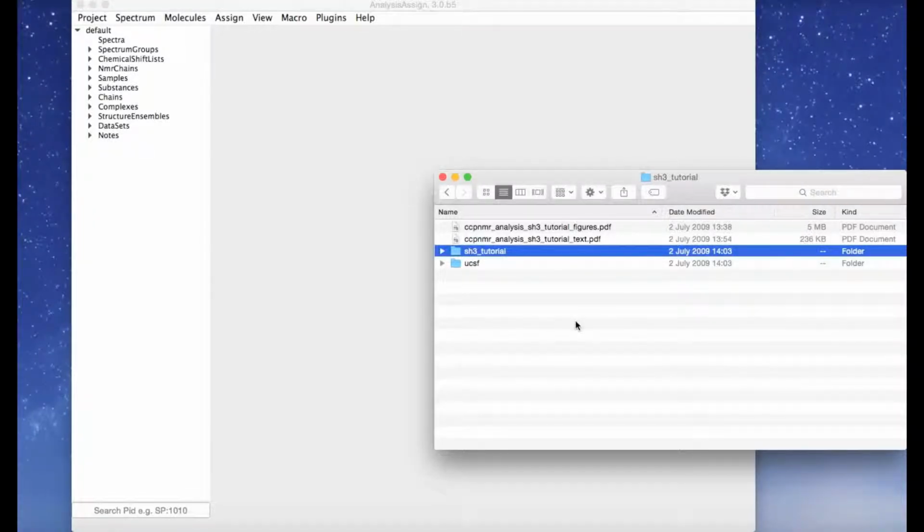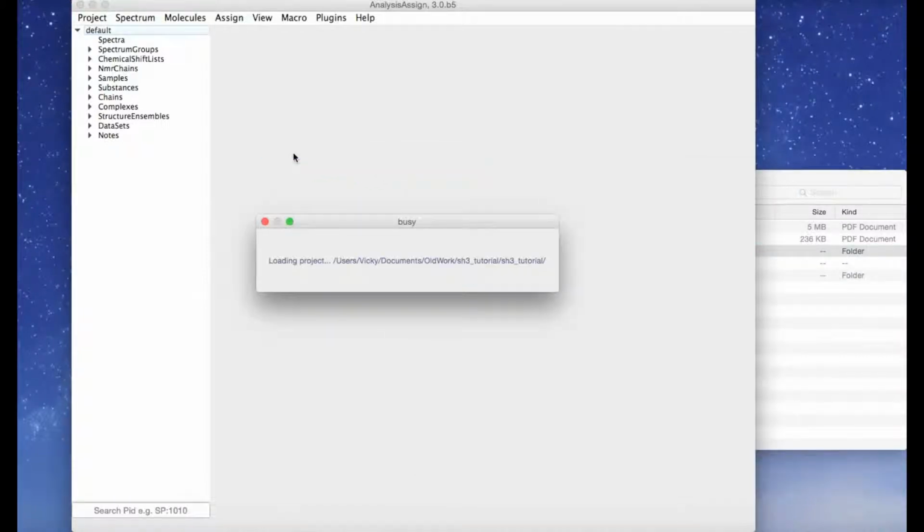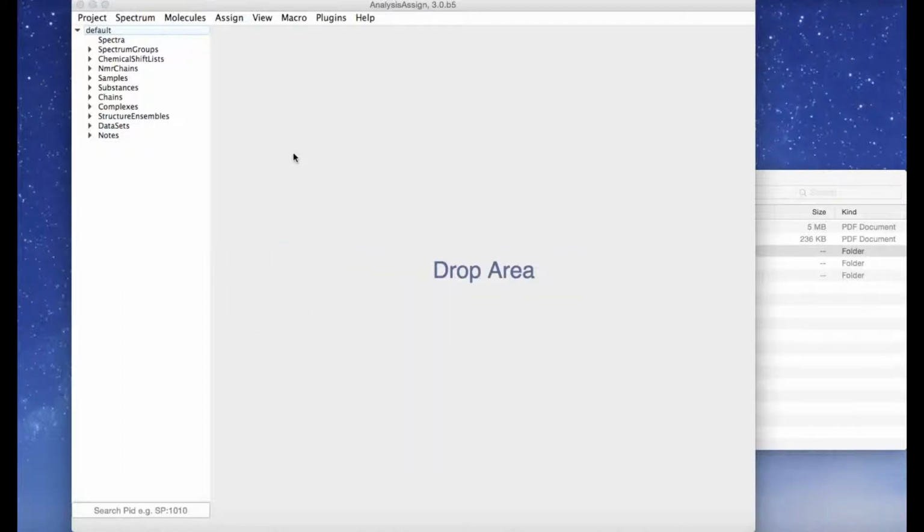To import a version 2 project into Analysis, simply go to your file browser and select the project directory and then drag it into version 3. Depending on how large your project is, it may take a minute or two for everything to load, but ideally it should all work without any manual intervention.